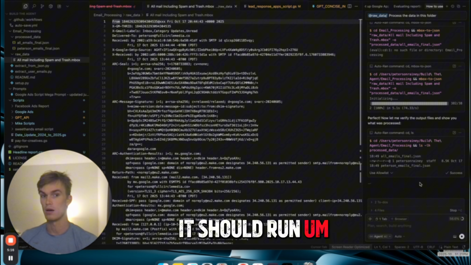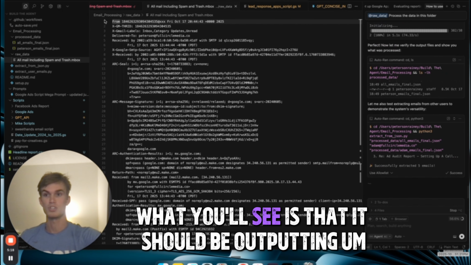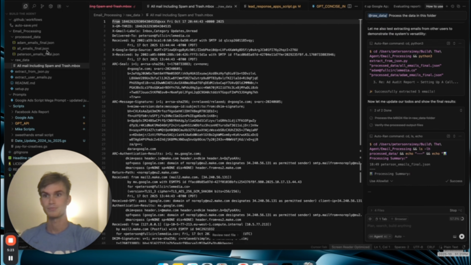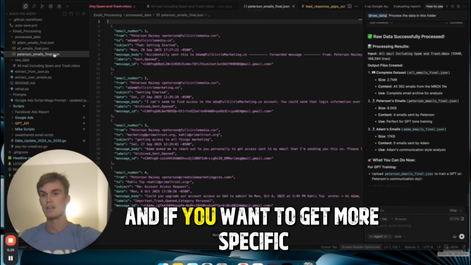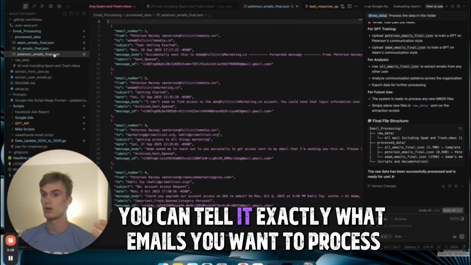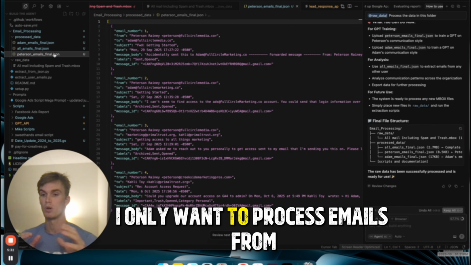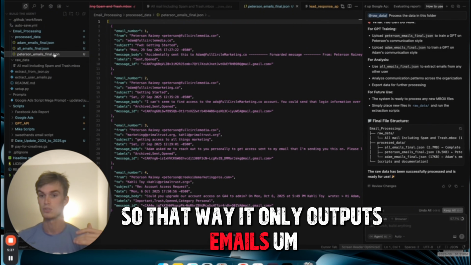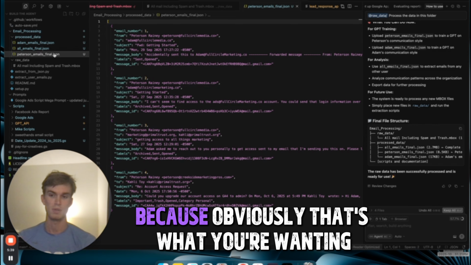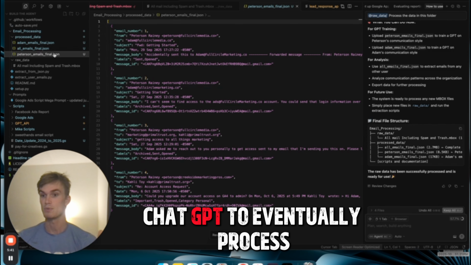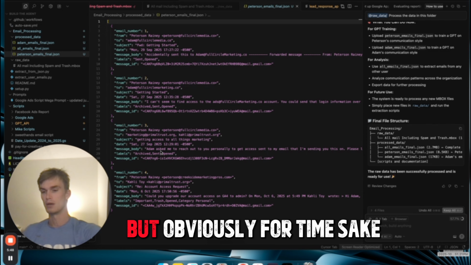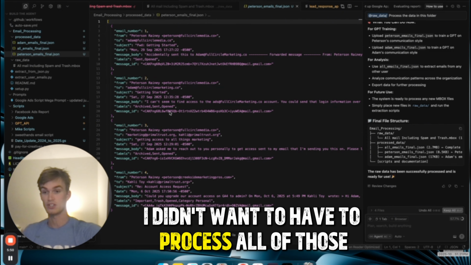It should run pretty smoothly, but essentially what you'll see is that it should be outputting emails right up to here. And if you want to get more specific, you can tell it exactly what emails you want to process. You can tell it, hey, I only want to process emails from, and then whatever your name is, so that way it only outputs emails where you sent a message, because obviously that's what you're wanting ChatGPT to eventually process. If you do it correctly, you should have thousands of these, but obviously for time's sake, I didn't want to have to process all of those.